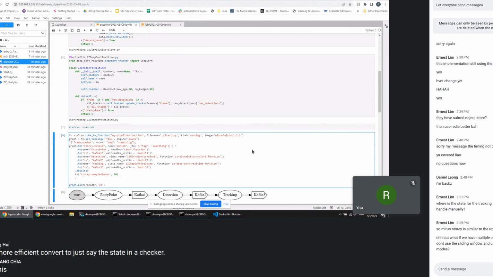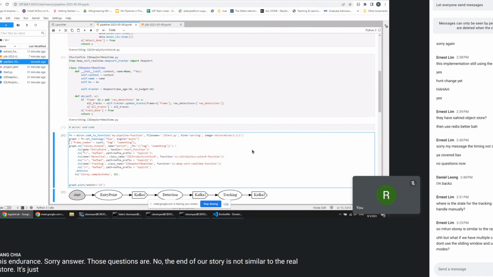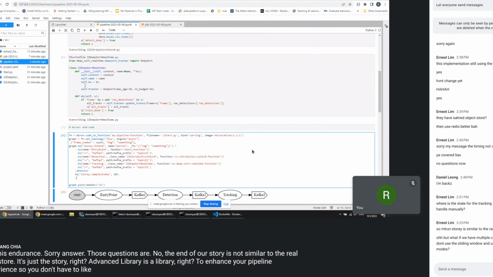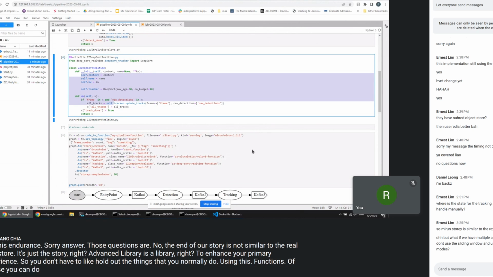No, sorry, I'll answer another question first. The ML run story is not similar to the Ray object store. Story is like a library to enhance your pipeline experience, so you don't have to code out the things that you normally do using these functions. Of course, you can do it, but with story they have a mechanism to help you do some of the stuff.